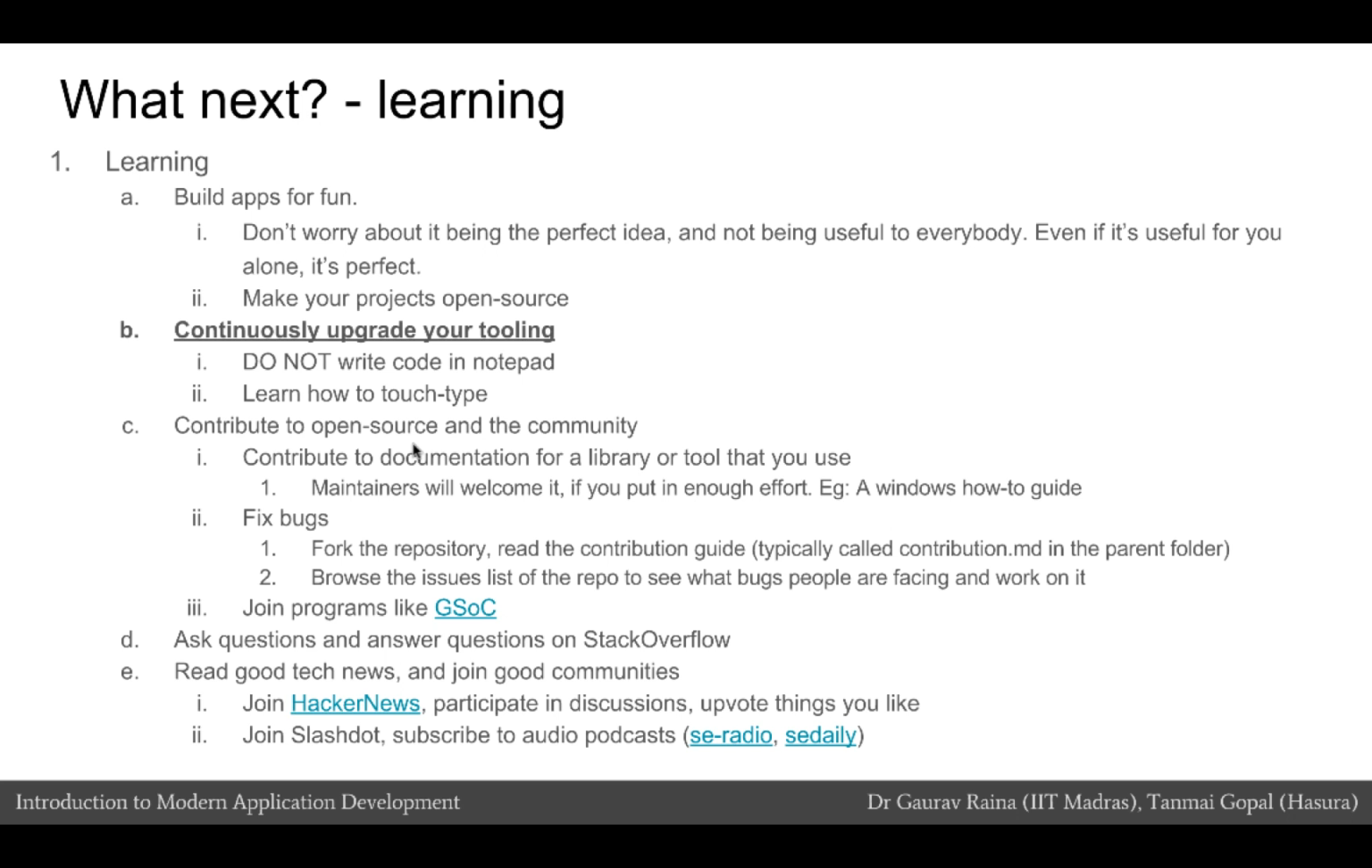Join good community forums like Hacker News. Participate in discussions, upvote things that you like. Don't be a passive user, be an active user. Submit articles that you find interesting to Hacker News. People will upvote it and that will increase your points on the forum.